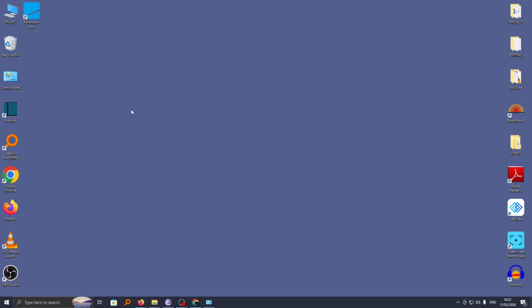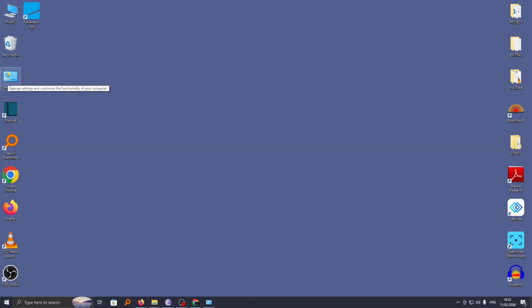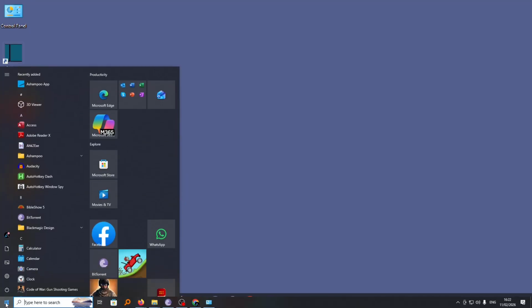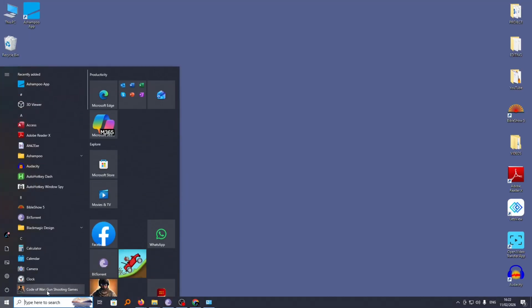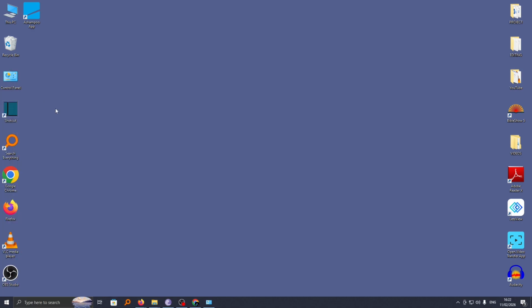Alright, so to uninstall Ashampoo Uninstaller the right way, you need to go ahead and look for Control Panel on your computer. If you can't see this Control Panel shortcut on your Windows computer, then head to the Start menu here and then click on it, and under search just go ahead and search for Control Panel. You can see Control Panel is here.